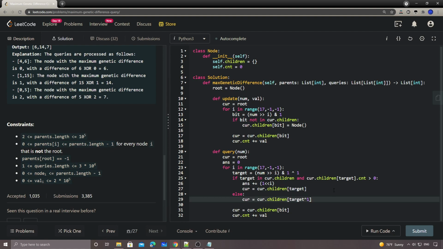because at this moment, if this one does not exist, obviously the other side must exist, because we have already populated that. Since there's always a path to the end, to the leaf, if this one does not exist, then the other side has to exist. If this one's not there, the other side must exist. That's why we can safely assign the current with the target XOR 1.